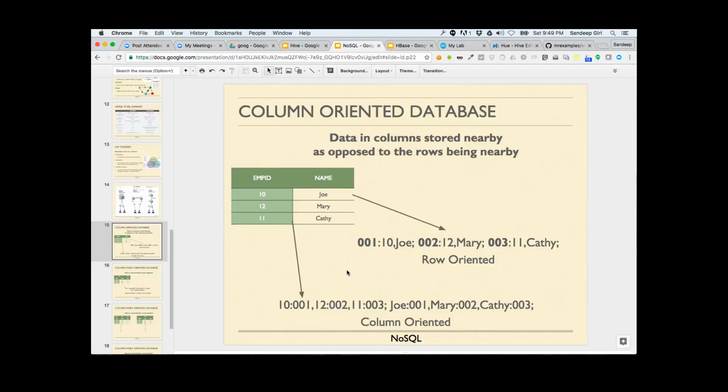Now we can do it in many ways. One is that we pick the row and then append the second row afterwards, then the third row and fourth row. That's called row oriented, meaning 10, Joe, 12, Mary, 11, Kathy. That's how we store the data. Next is that we first store the first column and then the second column. That means 10, 12, 11, and then Joe, Mary, Kathy.